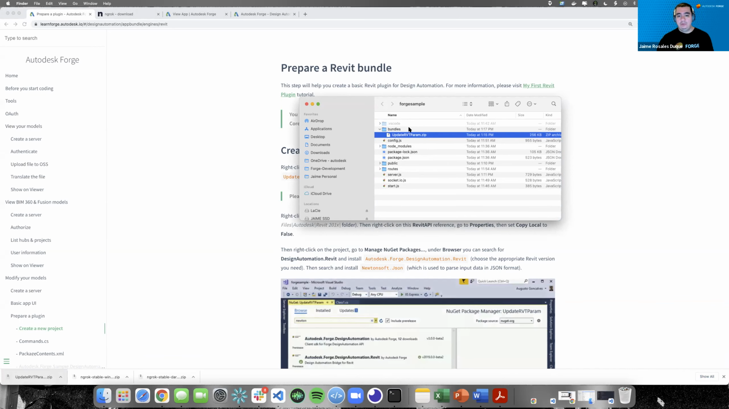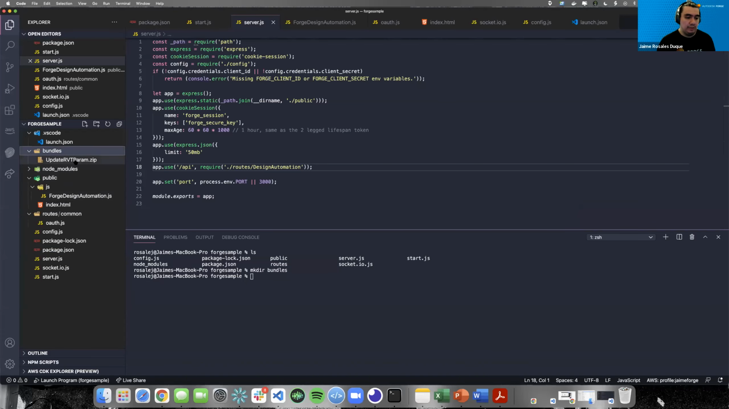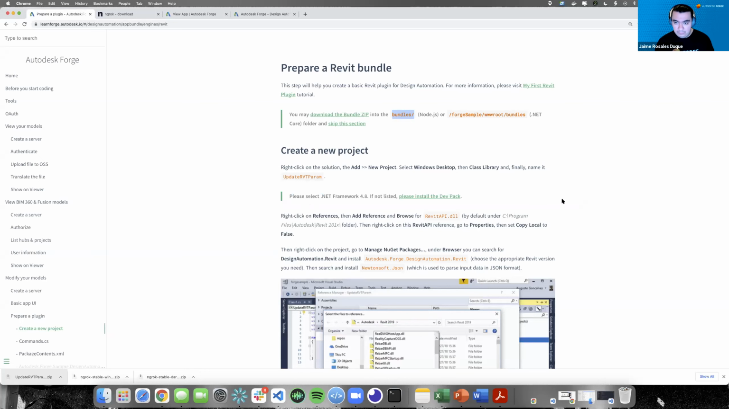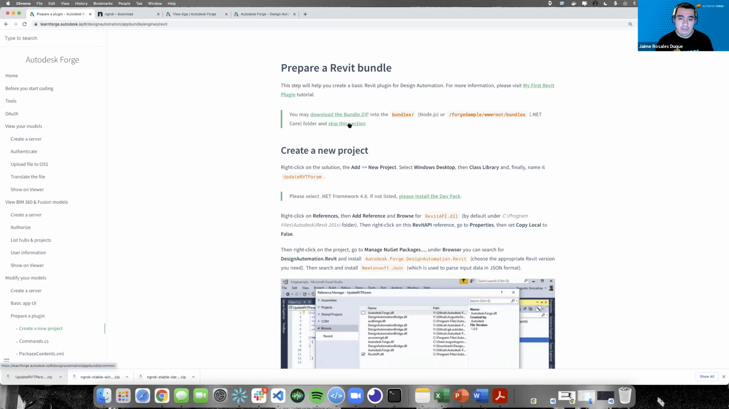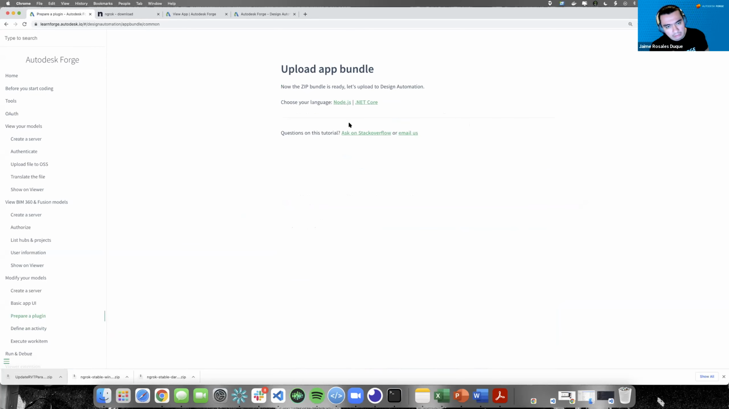Okay, so now the file structure itself, if we go back to the project, will look like bundles, and then we have the update RBT param.zip, or if you pick the update IPT param zip for Inventor, depending on which one you selected, this is where we're going to be placing it. Okay. So now that we have this, we can hit skip this section, and then we're going to go into the Node.js setup again, since we have that zip bundle ready to be uploaded to Design Automation.